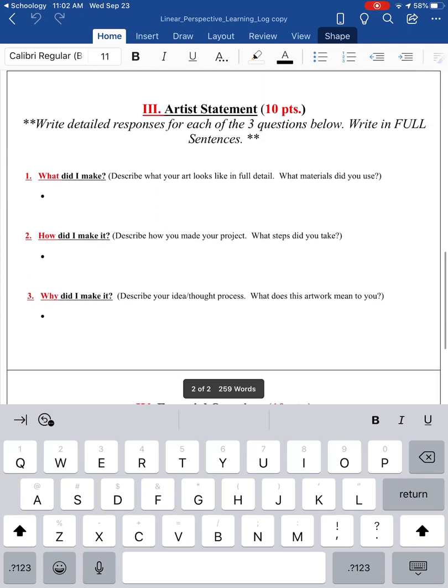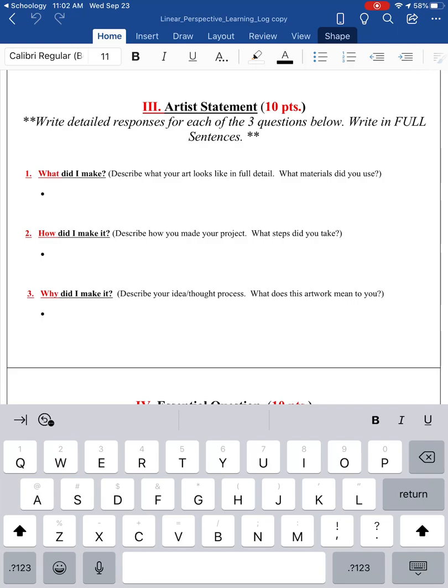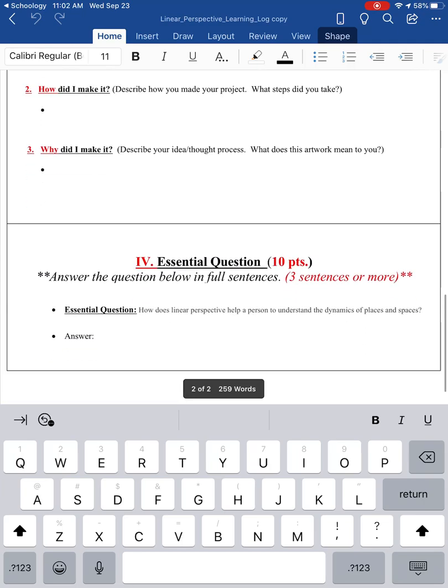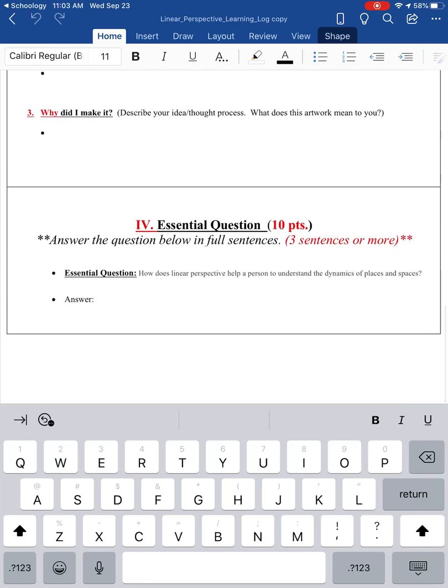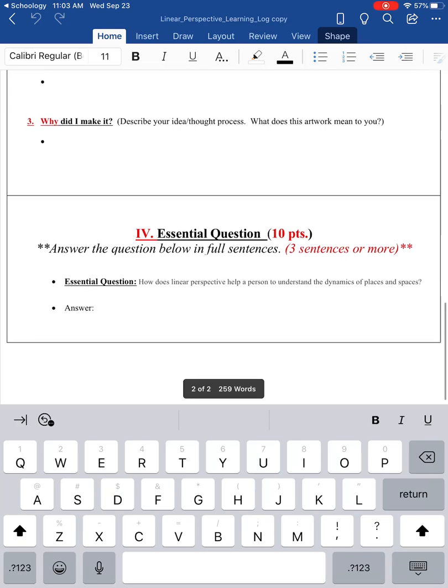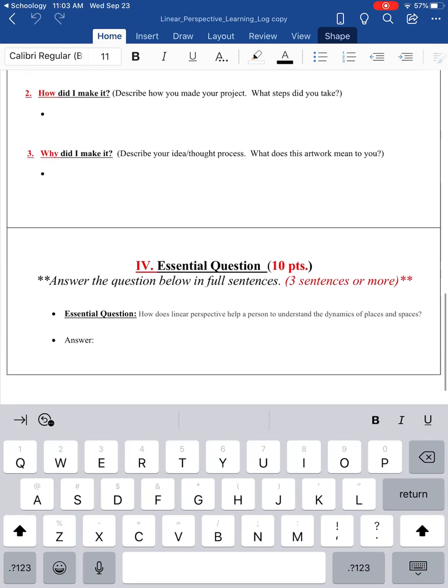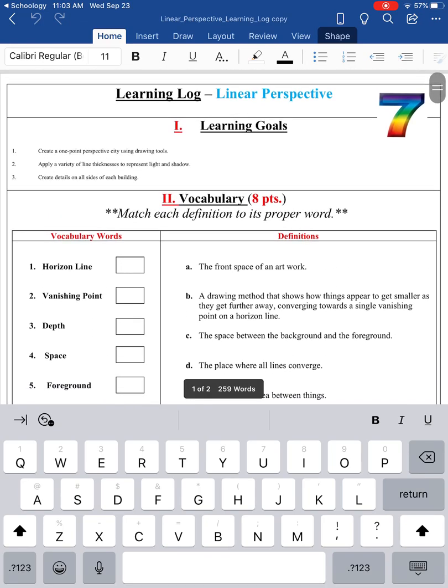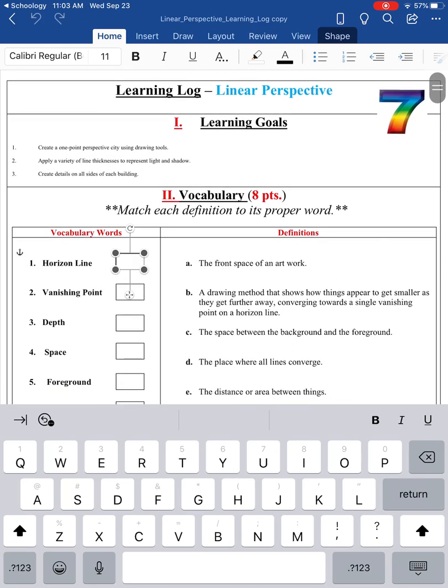Once you've done that, you're going to answer these 3 questions. Please read the directions carefully. And then lastly, your essential question, which should be 3 sentences or more. This is the question that encompasses everything we learned to demonstrate that you understand the overarching lesson objectives, which can be found at the very top up here under learning goals.